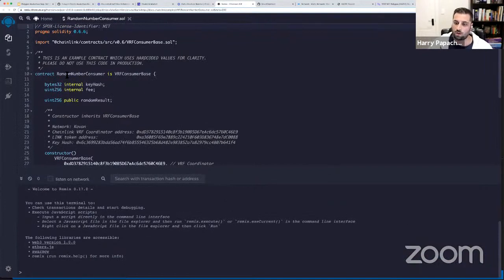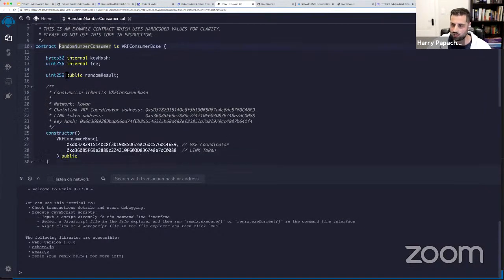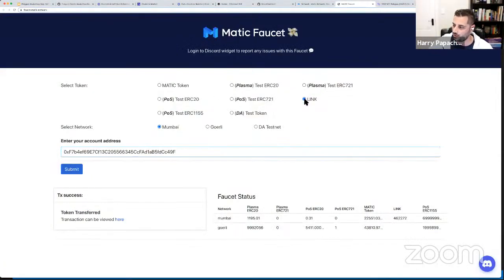So this contract works a little bit differently. First of all, we're going to use LINK in this request because in this case, we're getting an oracle to basically do something off chain for us and then send a response. So they're going to need to pay some gas in the form of Matic, etc. So we're going to need some LINK here, but we've got some in our MetaMask wallet already. Once again, if you haven't got any, head to the faucet, choose LINK, put your MetaMask address and hit submit.